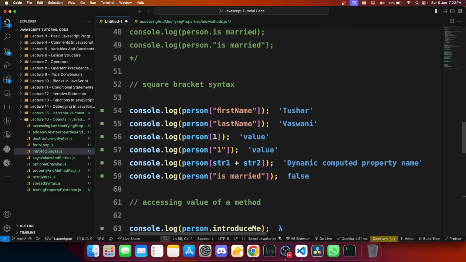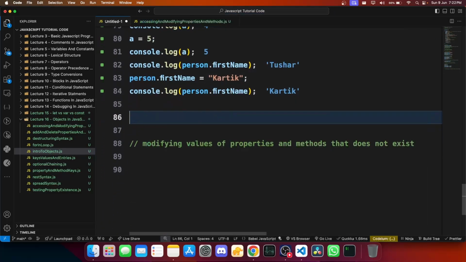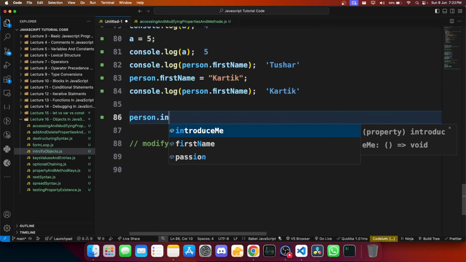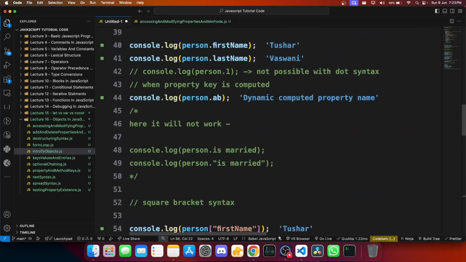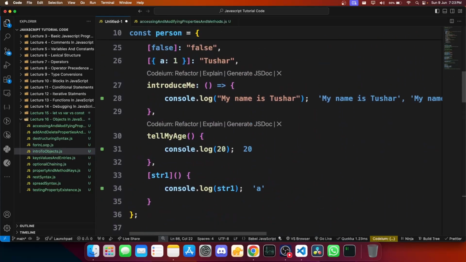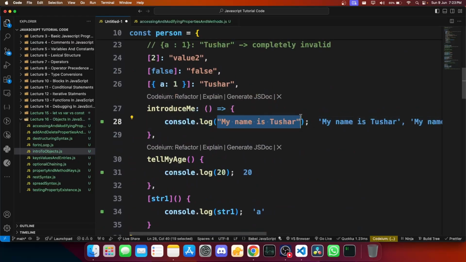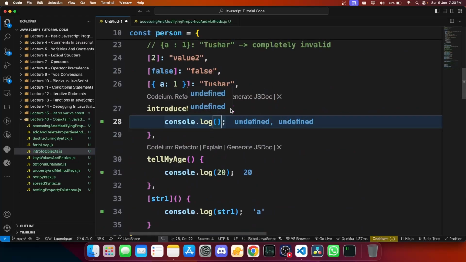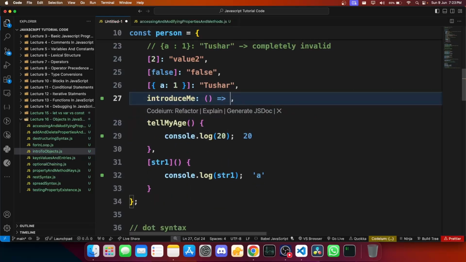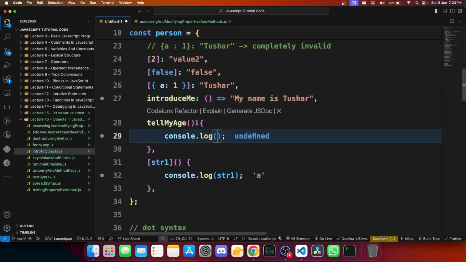So like here, now if I call the person dot introduce me function, you can see it's basically printing what? Actually, let's do one thing. Let's return the value from here so that you can actually understand it way better. So let's return the value instead of printing it. The same goes over here. I'm just going to return the value 20. The same over here, return string 1.